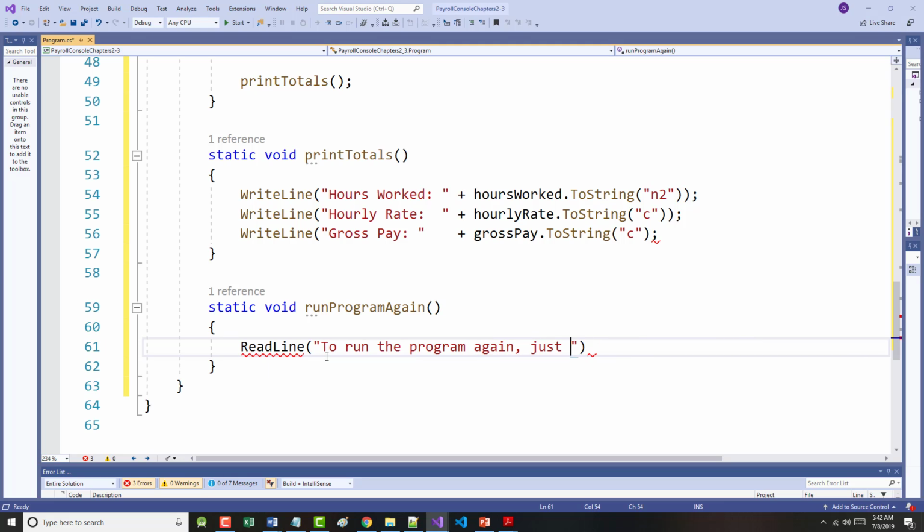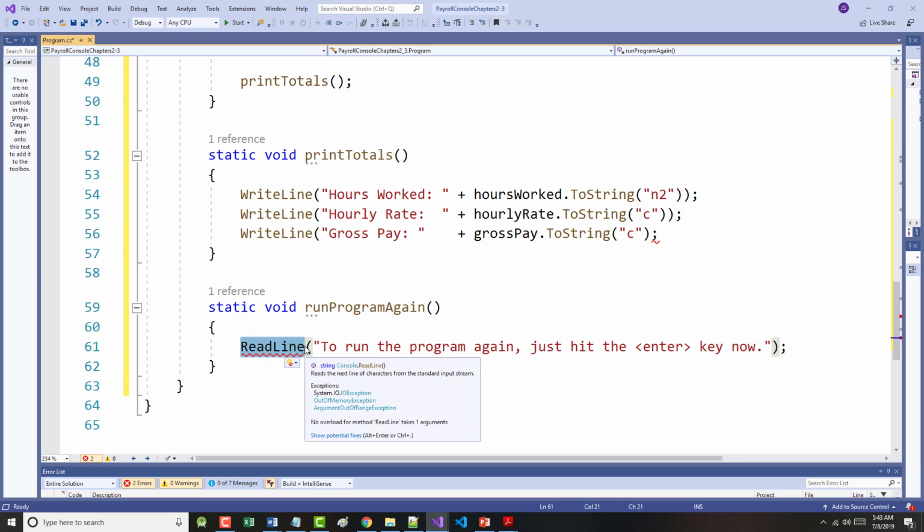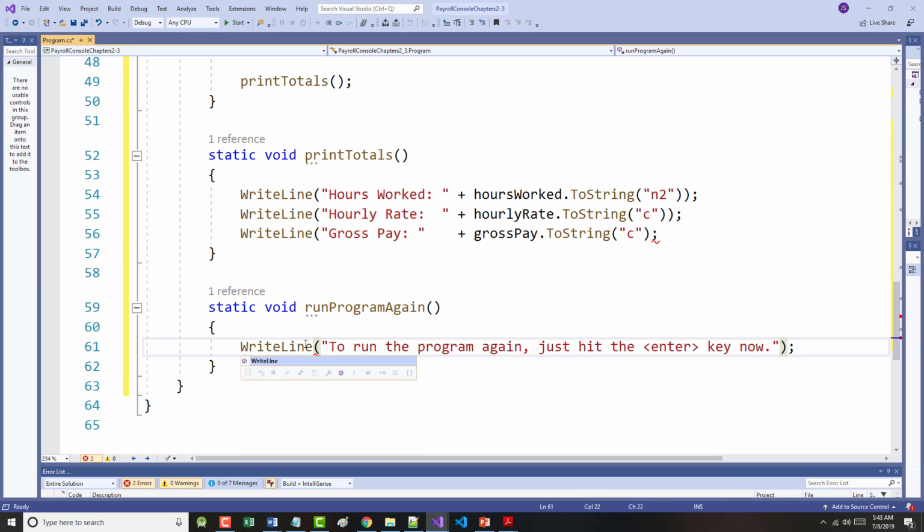Just hit the enter key now. All right, so I'll put that in there. So I've got that in there as a read line. Why is that giving me an error? Oh, that should be a write line, I'm sorry. Write line to run the program again.